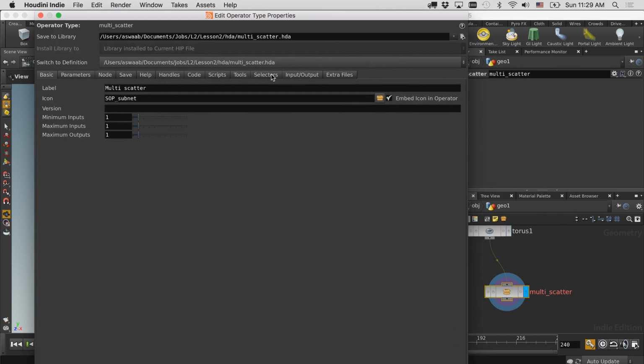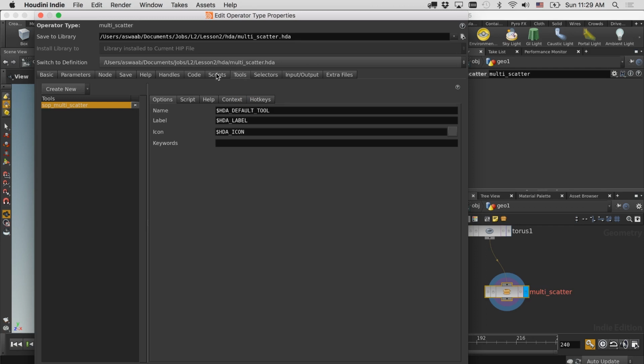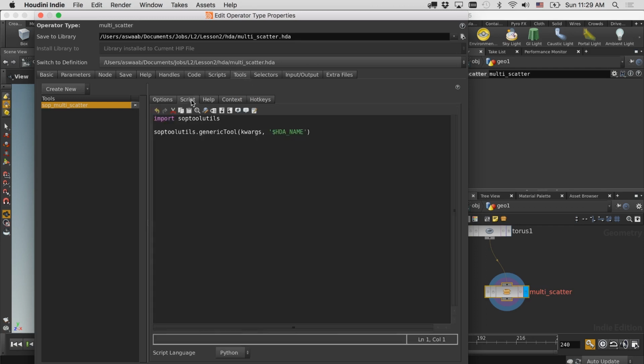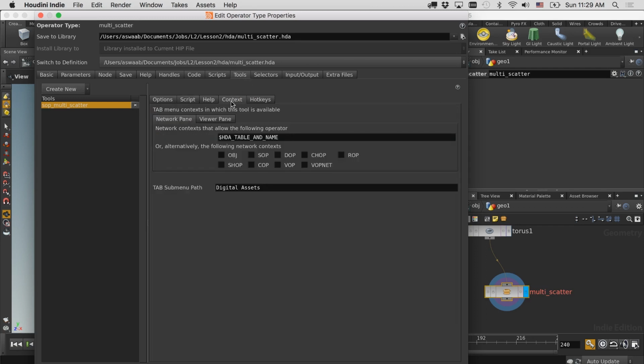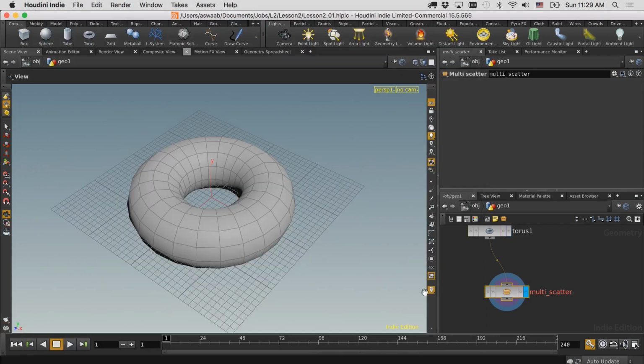And now in here, I believe I want tools. There we go. And in the context for tab submenu path, I'm just going to change that to L2 so that that's going to show up in our special Learn Squared tab. I'm going to click accept. That's off the visibility there for the capture window, but accept will do that.